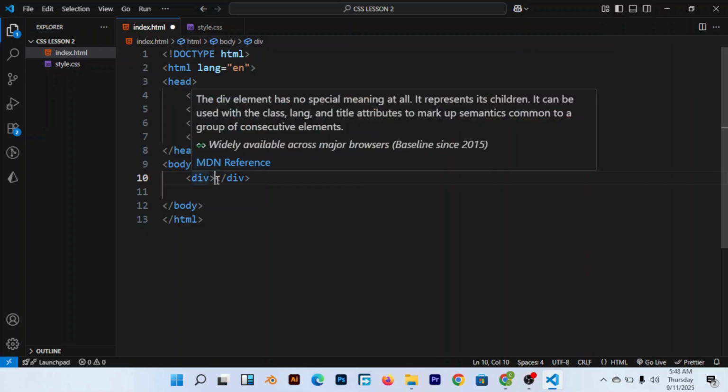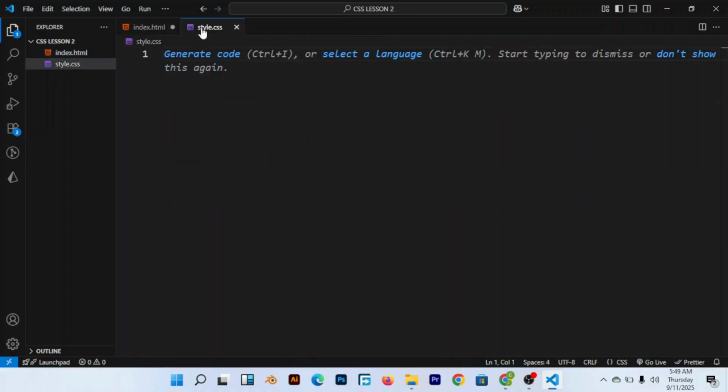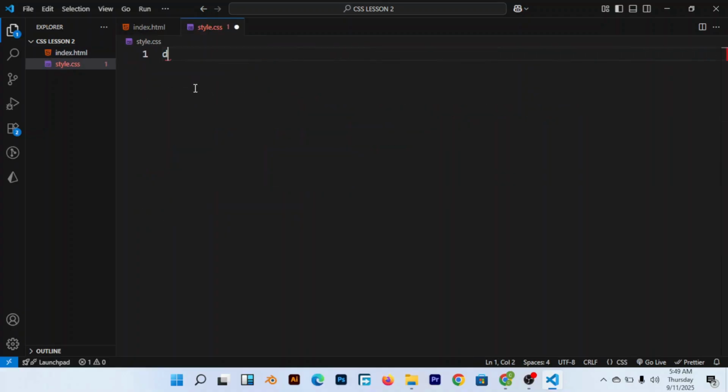So the div, as you can see here, I can put some content in it. I may just say, this is a rectangle. I just put some small content inside it. Then I come here and give this div a style.